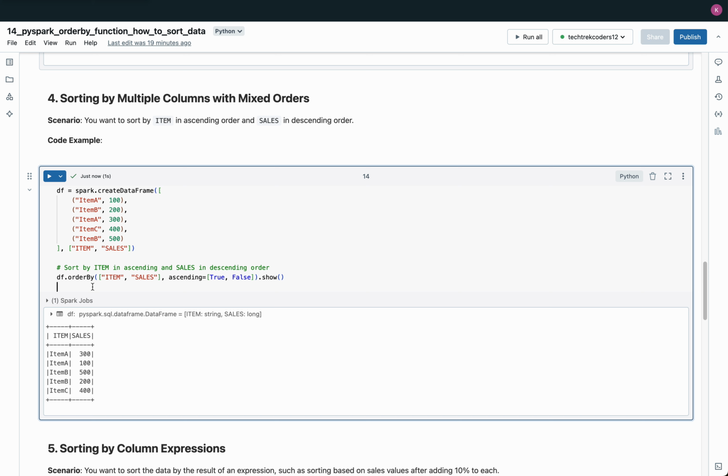The resulting data frame will first be grouped by the values in the item column in alphabetical order, ensuring all entries for a specific item are adjacent to each other. Then, within each group of items, the rows are sorted by the sales value in descending order. This approach allows us to see each item listed together, while the individual sales values for each item are arranged from the highest to the lowest.